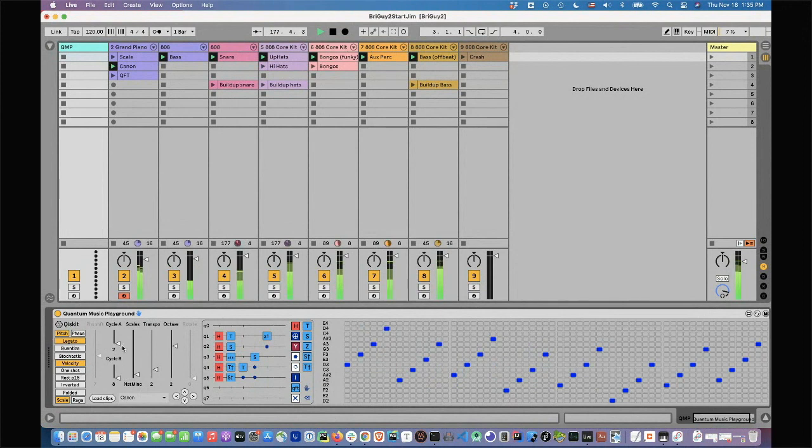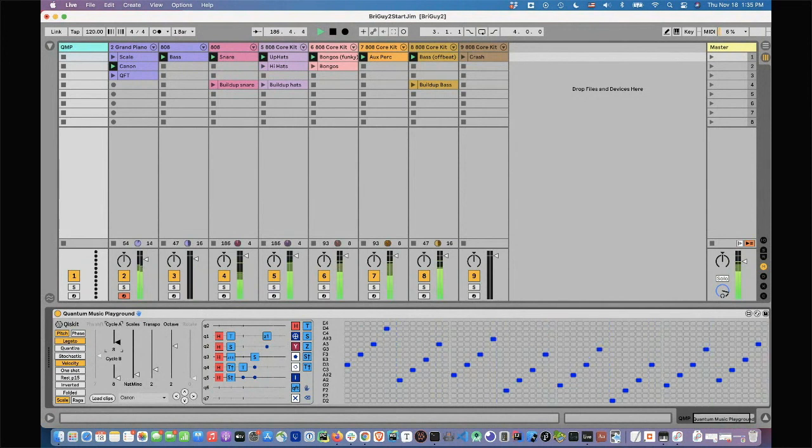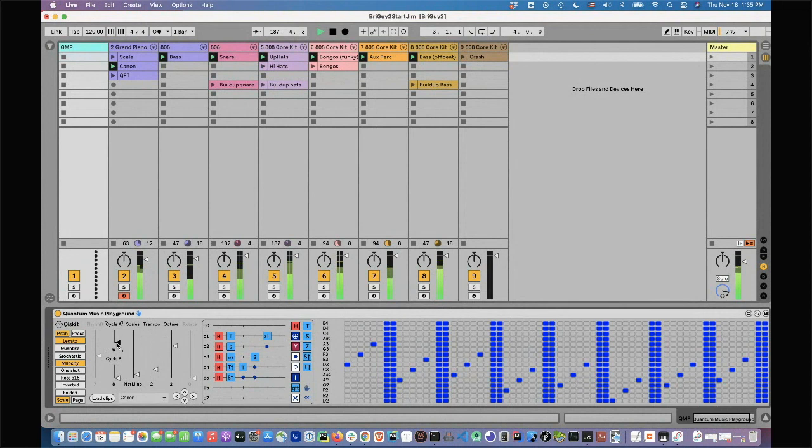Another cool feature that I added to be able to do Indian classical music was the ability to have different cycles. And so here, what I'm going to do is change the inner cycle to 7 beats, essentially putting this into 7/4 time.